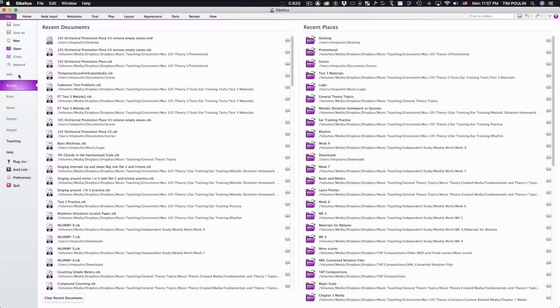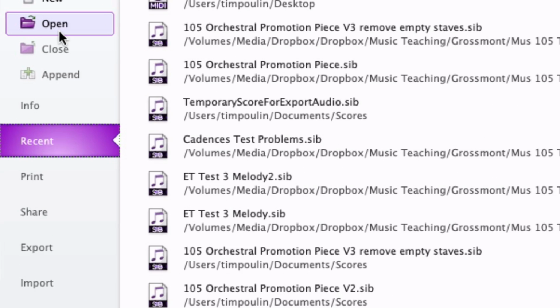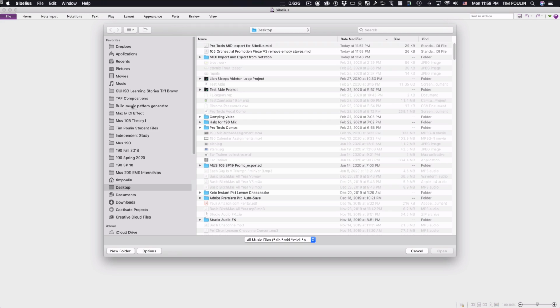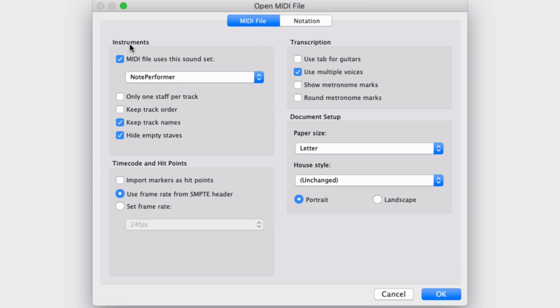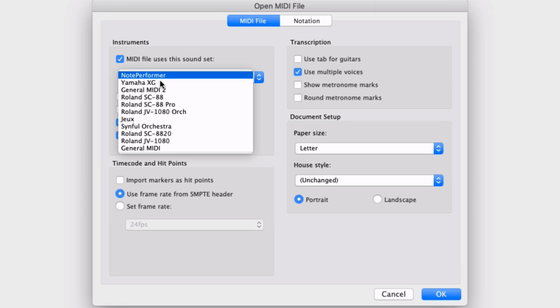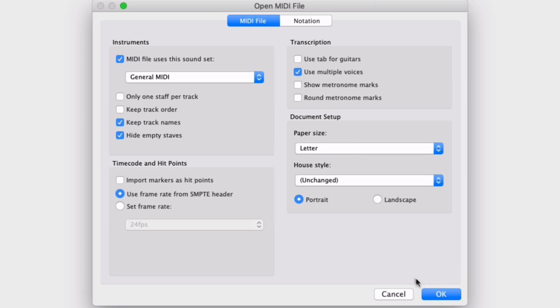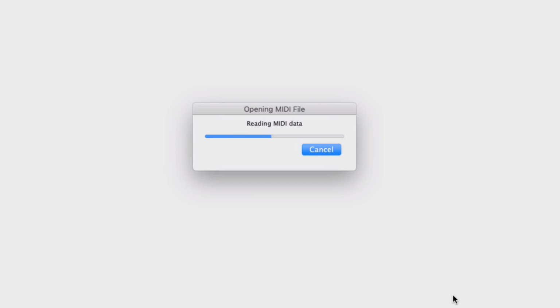I'm going to go to File and Import. Maybe File Open. I don't know. And I'm going to do Pro Tools MIDI export for Sibelius and hit open. It says, what do you want to do with this? Use sounds from Note Performer? I do, because that's the one that's best. If you don't have Note Performer, which you wouldn't have at school, you can just select general MIDI. Let's just try that. Okay. And I say whatever, okay.